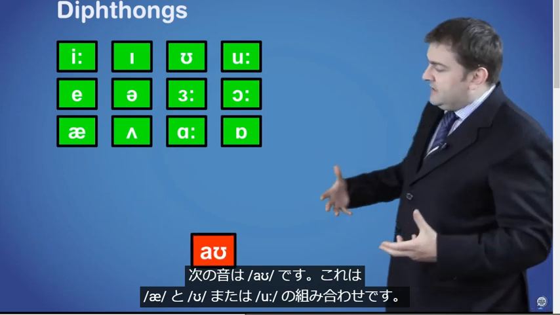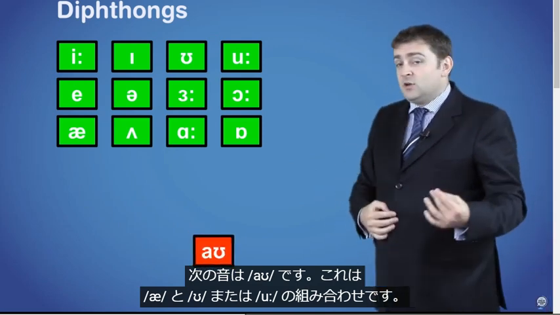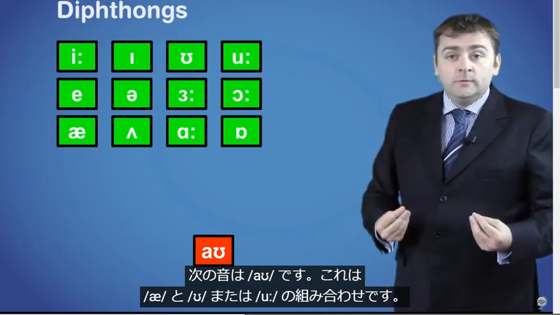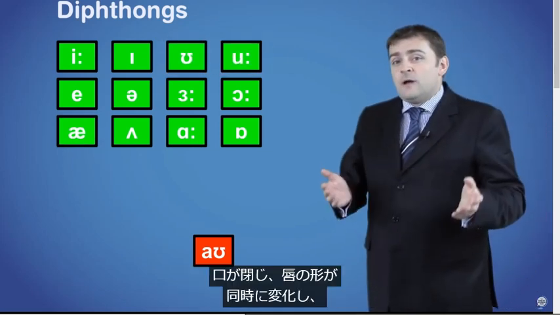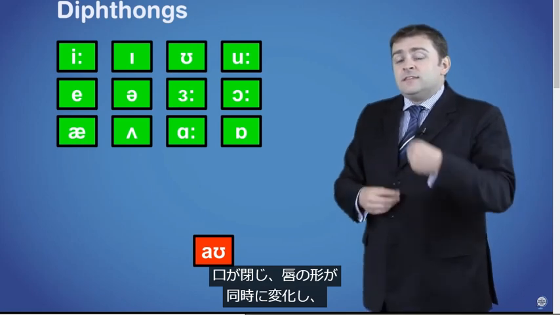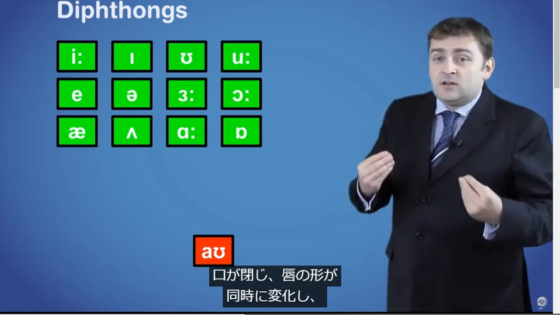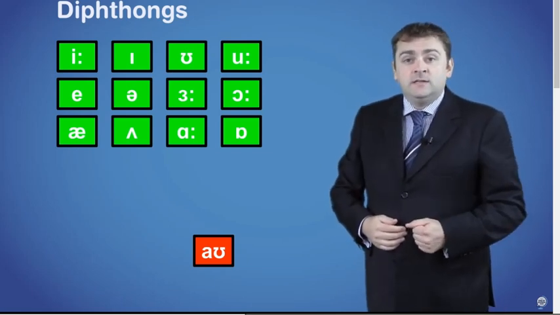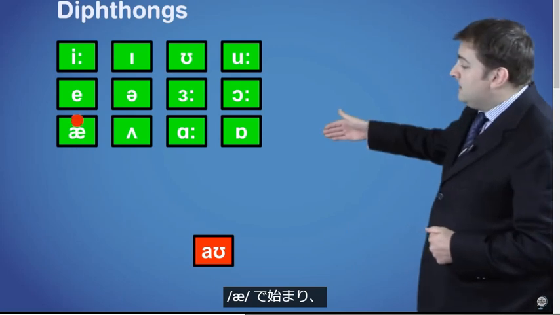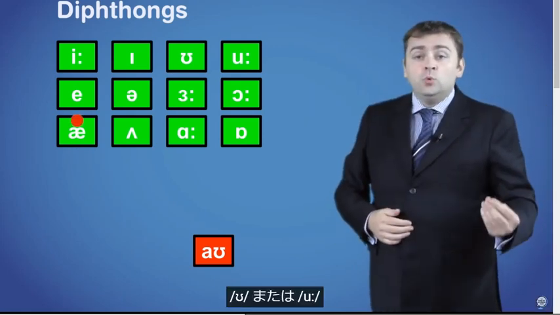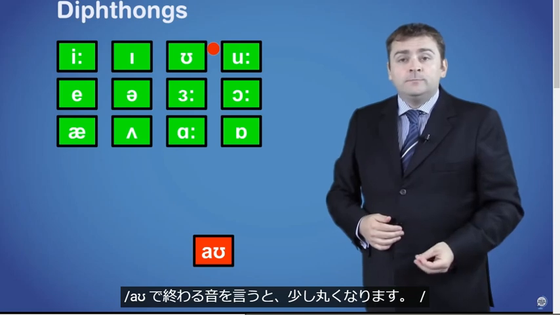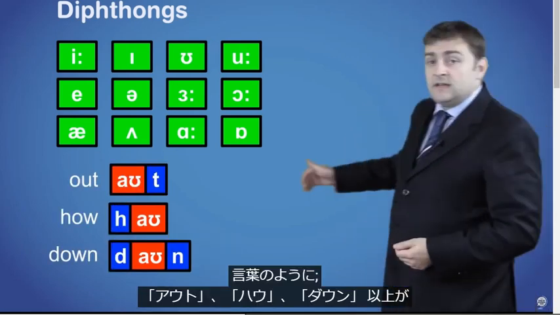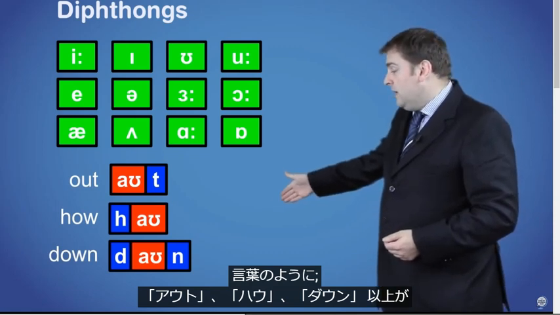The next sound is ow. This is a combination of a and U or oo. Now our mouth is closing and the shape of the lips is changing at the same time, rounding a little as we say the sound. Ow. Starting on the a and finishing on the U or oo. Ow. As in the words out, how, and down.